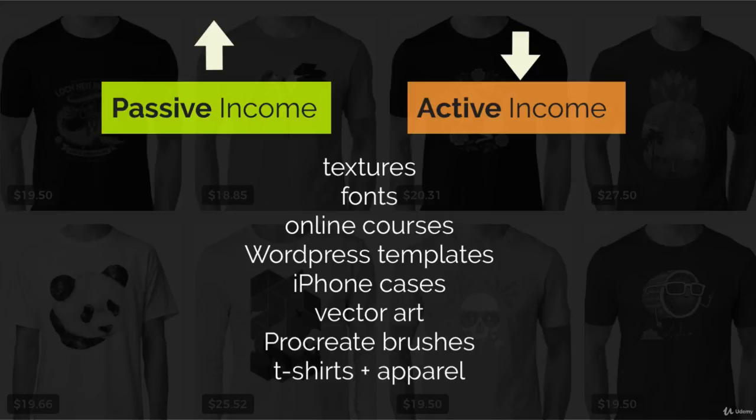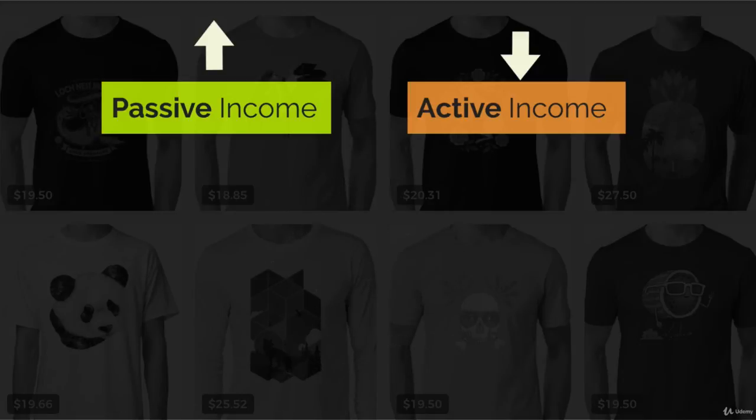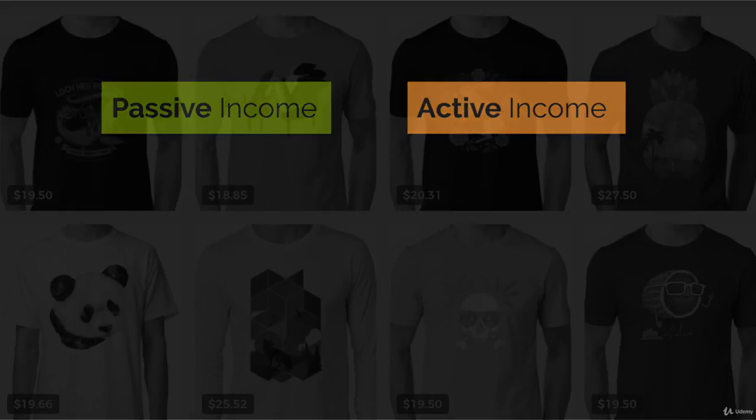Now that you know the difference between true passive income and active income, let's start to build our business ideas and maybe even start to build our library of products and services.